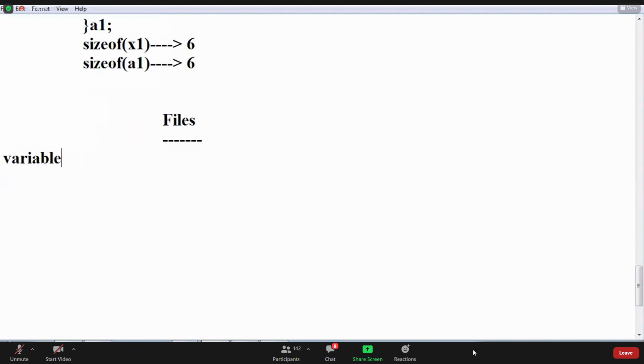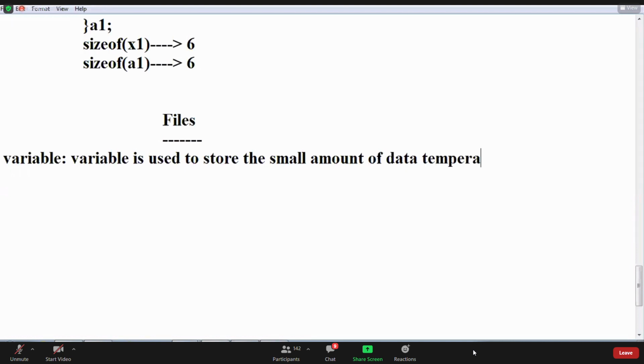What is a variable? What is a file, guys? A variable is a memory space name, a temporary name given to a memory location. It stores the data temporarily. A variable is used to store a small amount of data temporarily. Temporarily means in RAM. Yeah, guys.